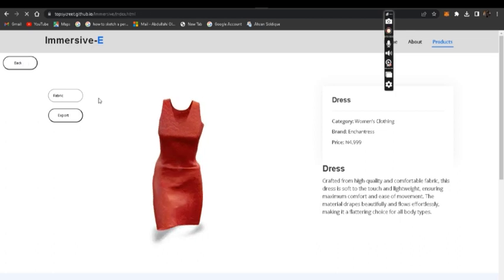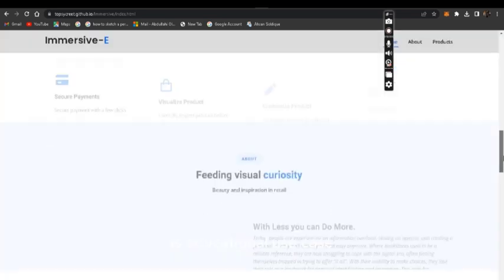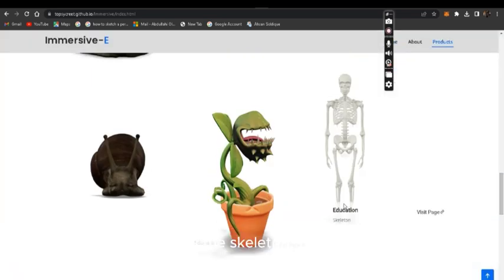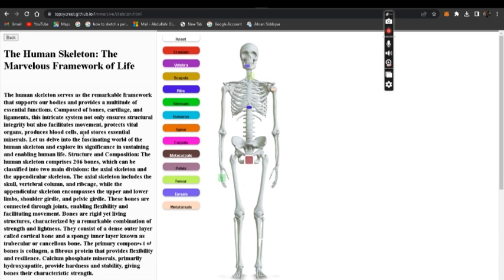So the next use case, one of my favorite use cases as well, is the education use case, which is this skeleton over here. For this skeleton use case, I have the skeleton model, and I have parts of the skeleton I would like to talk about. So these buttons here are hotspots. You may be wondering why my hotspots are by the side and not on the body.